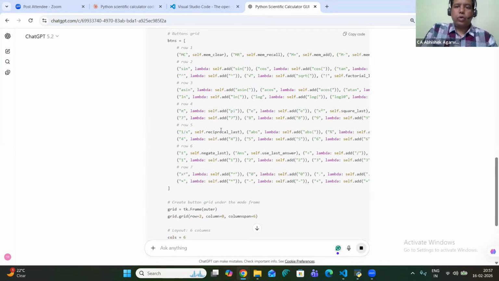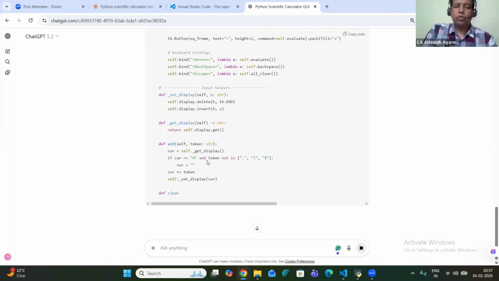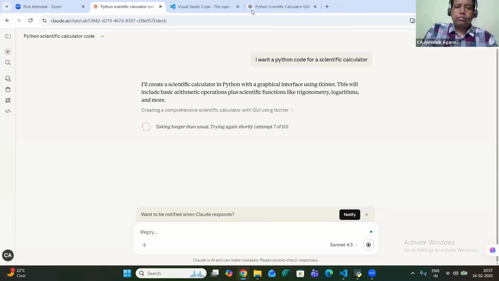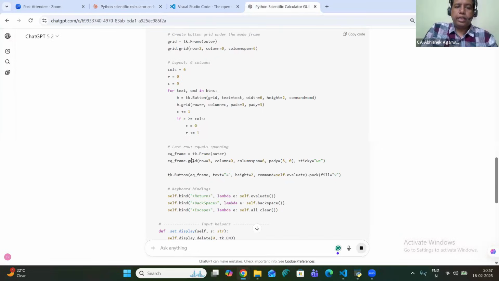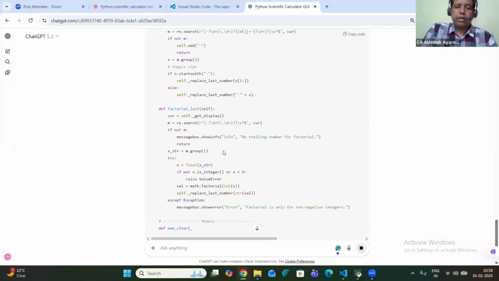It will give you the code. We'll just have to copy this code now, and we can head on to the IDE, that is the tool where we can explore and iterate on that Python code. So it's creating a big code for a small calculator itself.